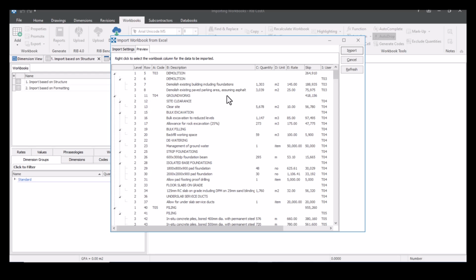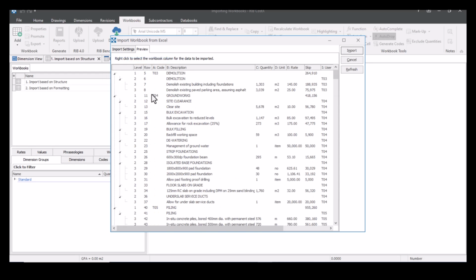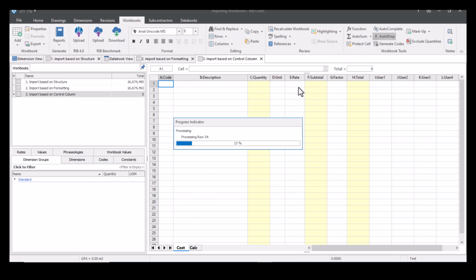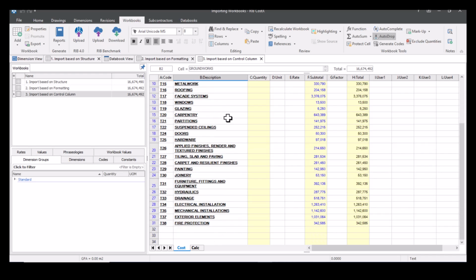And what we can also do, something to note here, is we can right click on this little box here and we can collapse all just to see exactly what level 1 would look like, or we can expand all to see the entire structure of the workbook. So once you're happy with that, you just press import, wait for it to load, and it will assign each column exactly to what I assigned it to, and it's created the structure that I told it to based on the control column. So I've got my headings here on level 1.